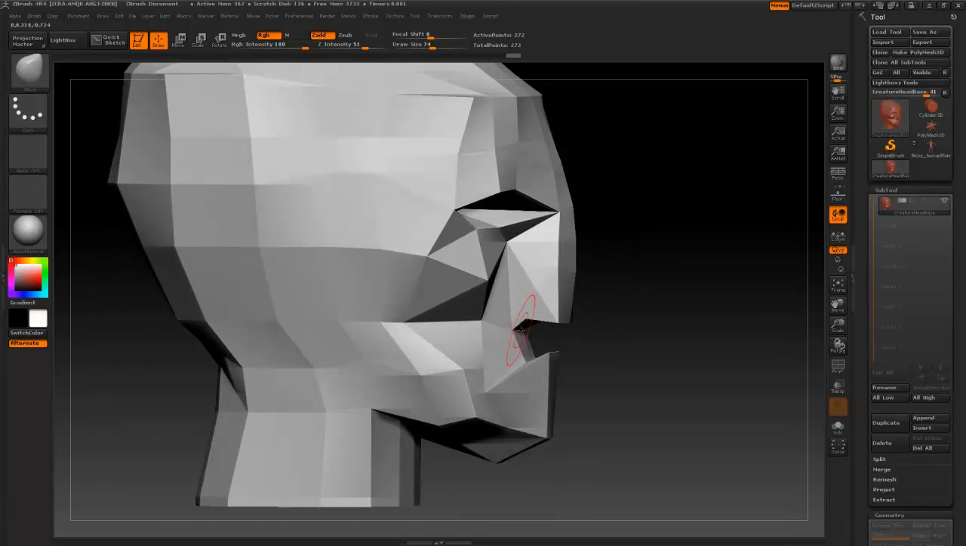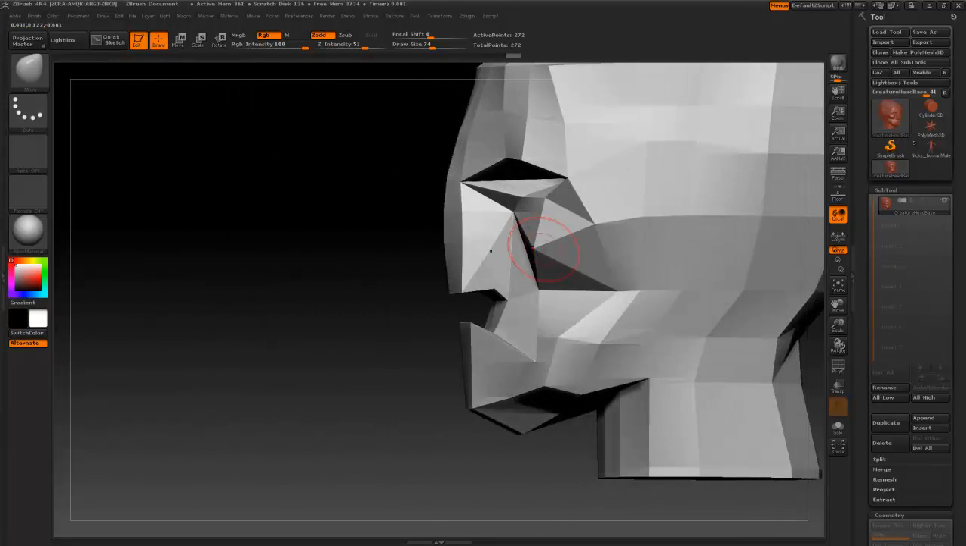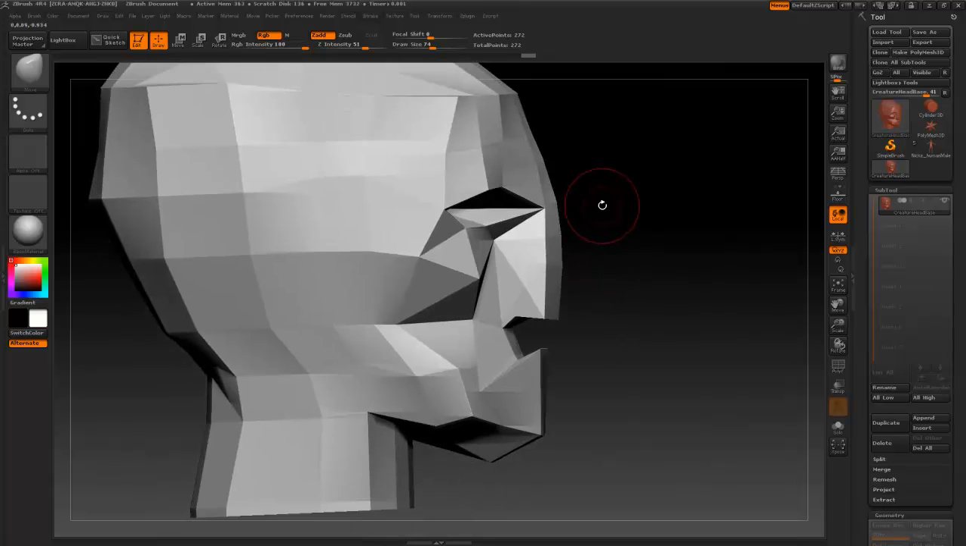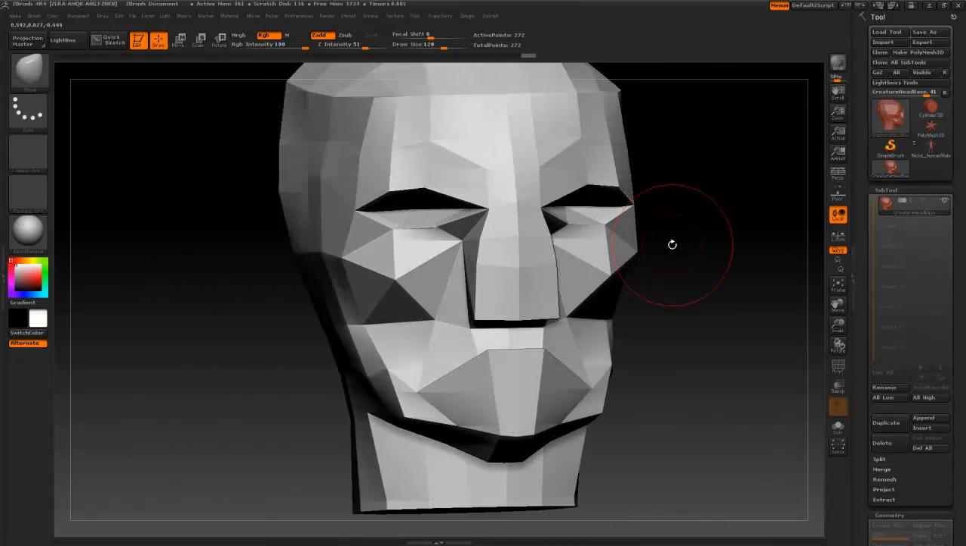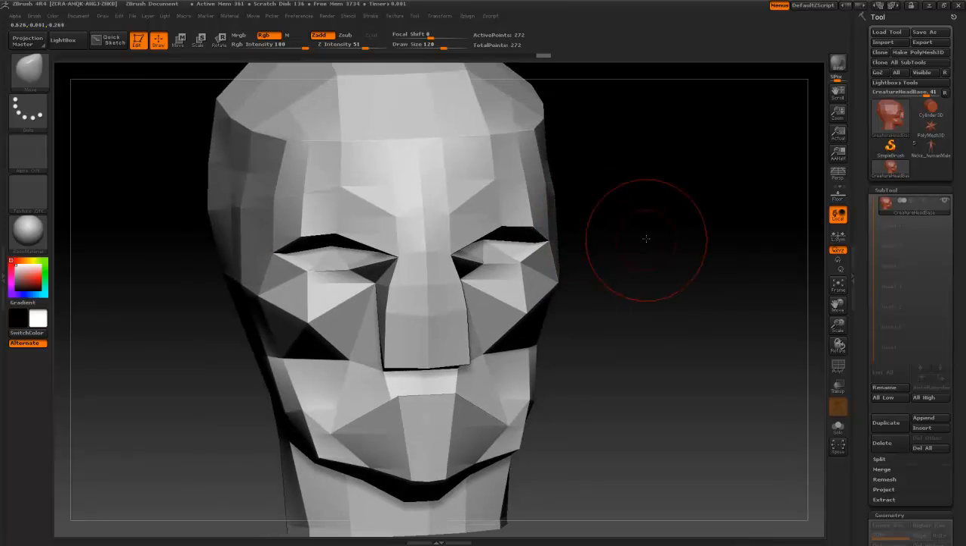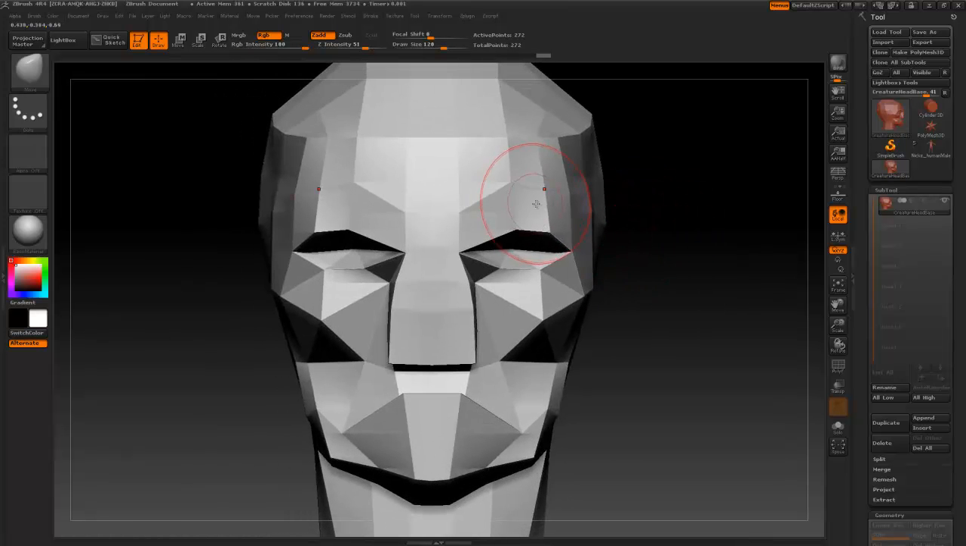Now this guy, even though I don't really know how he's going to turn out, I already know he's going to have a kind of defined nose, a little cartoonish nose, I guess. But it's definitely a creature nose. And we'll try to bring his eyes down a little bit.